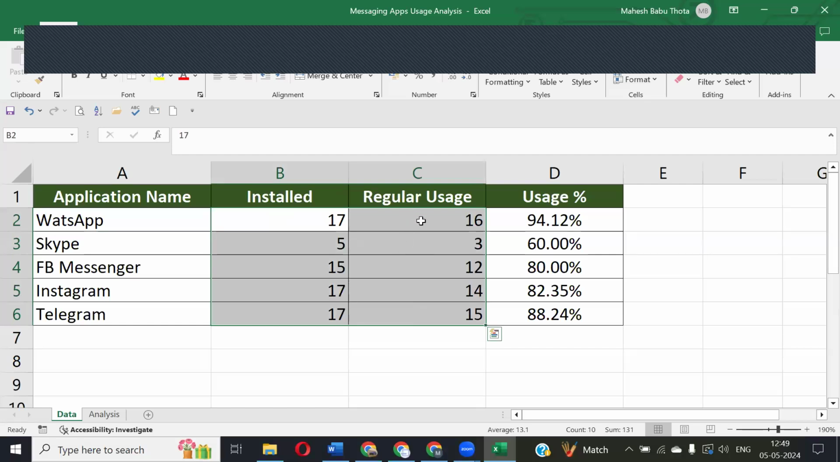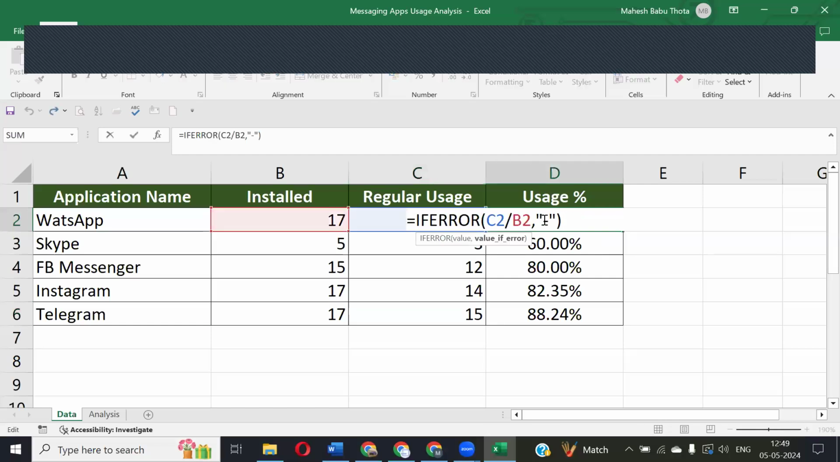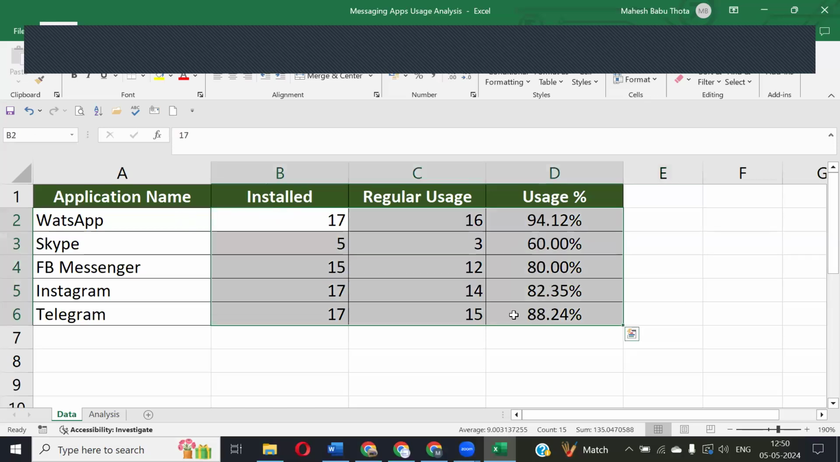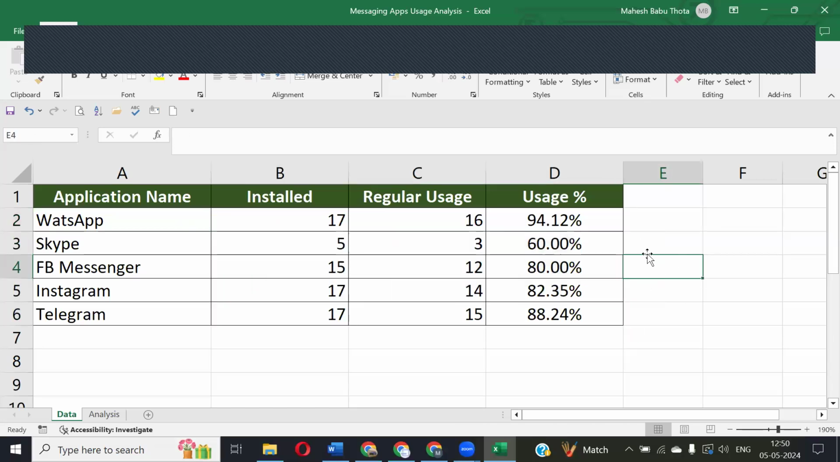It's quite easy, right? And maybe I just use one formula. What is the formula? The normal percentage formula: usage divided by total into 100. Very simple formula. I applied the formula. So is there any difficulty in doing this data entry? No, sir.